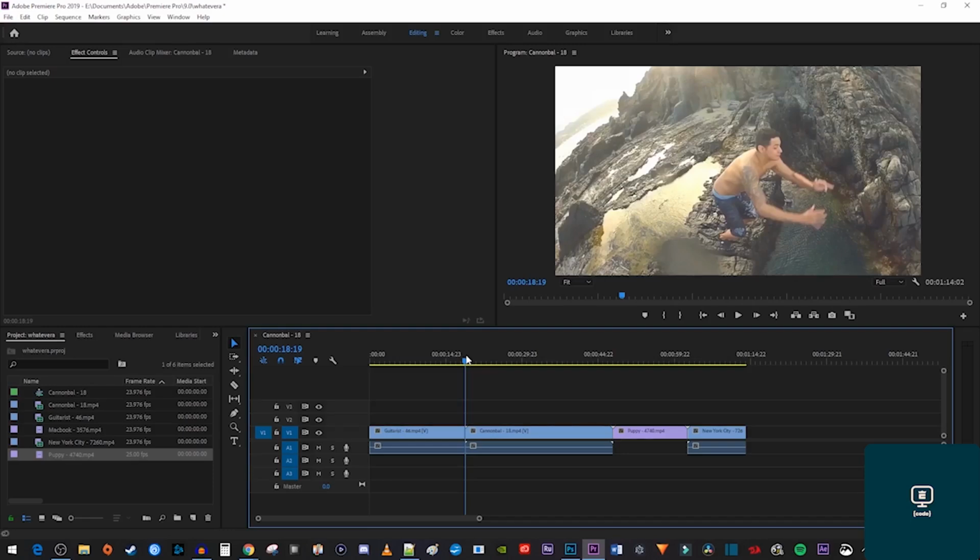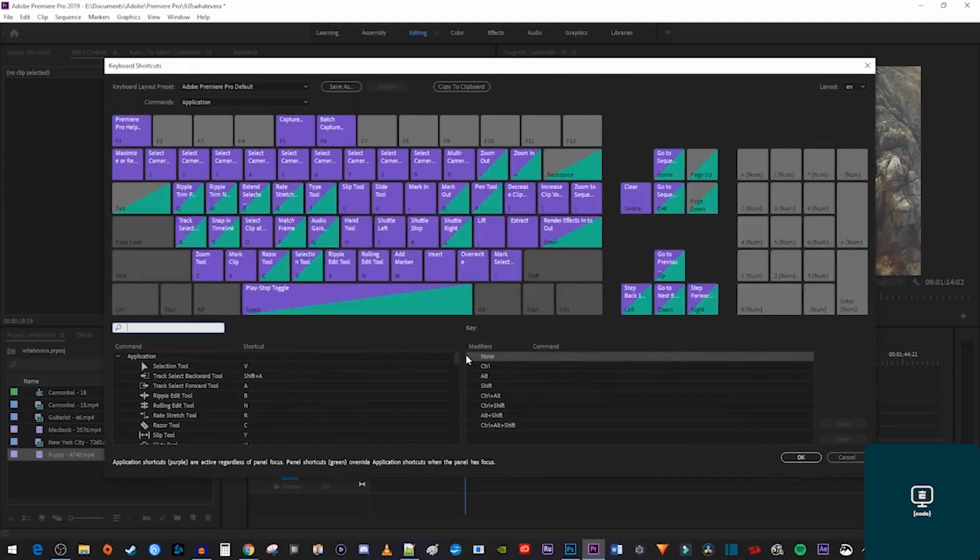Okay, now let's go back over to the keyboard shortcuts to change a few things to make editing even faster. In the search box, type delete.